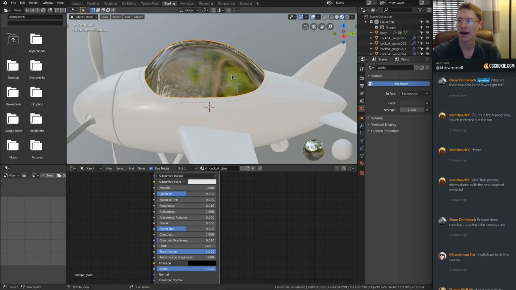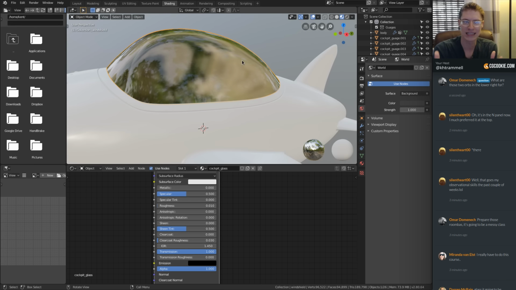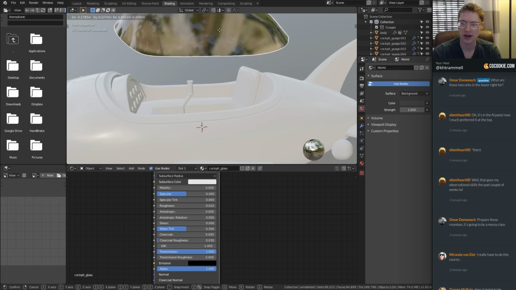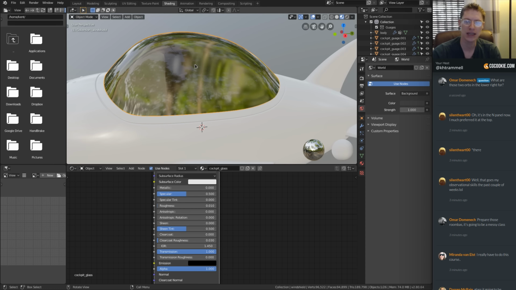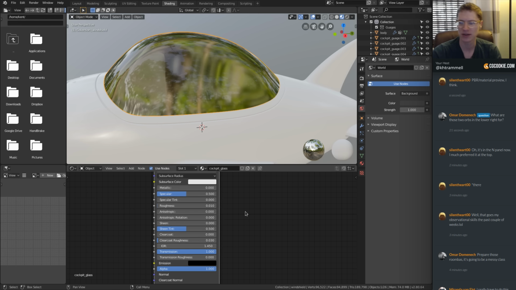But anyway, what we will see is that there's actually a cockpit underneath the glass, but we don't see that through the transmission by default. We have to enable that for Eevee and in the material.